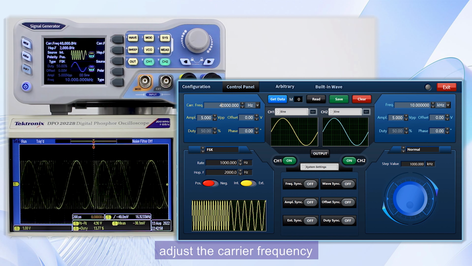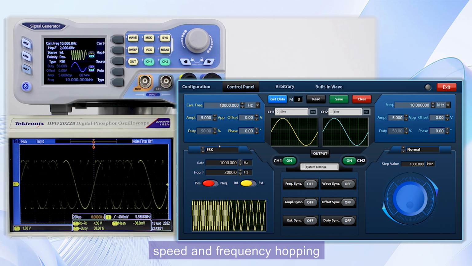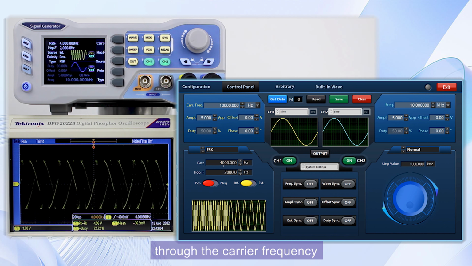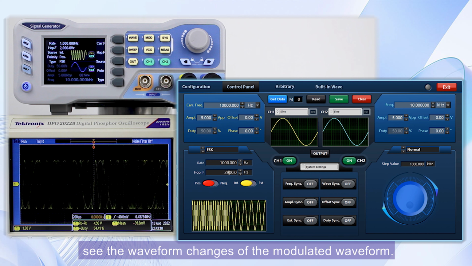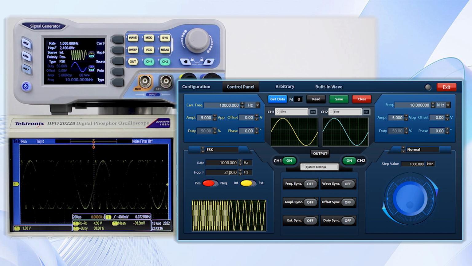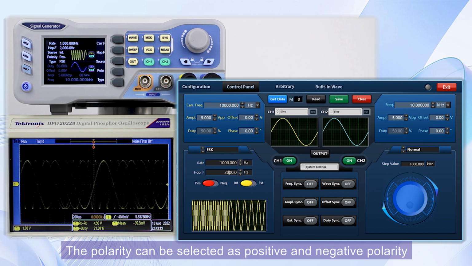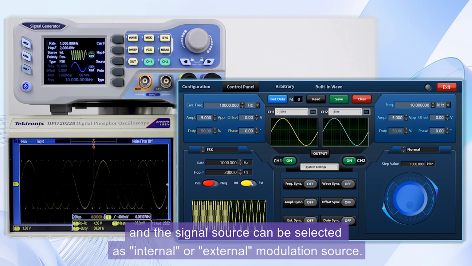Adjust the carrier frequency, speed and frequency hopping. Through the carrier frequency, speed and frequency hopping, see the waveform changes of the modulated waveform. The polarity can be selected as positive and negative polarity. And the signal source can be selected as internal or external modulation source.